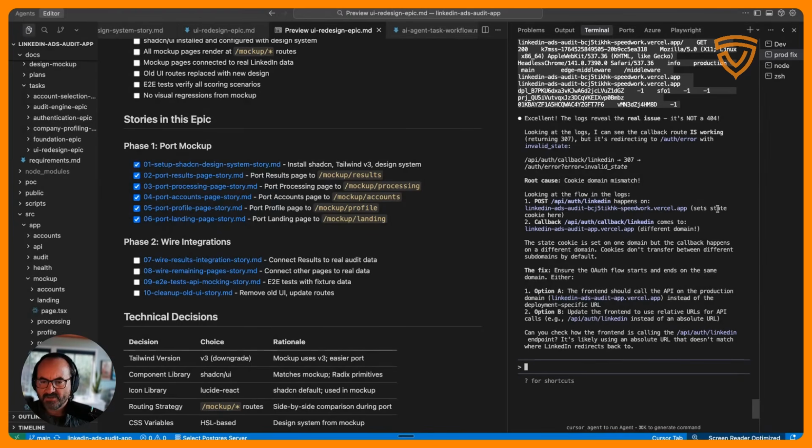Looking at the flow in the logs, so go to here, and that sets a cookie. The state cookie is set on the domain, but the callback happens in a different domain. Cookies don't transfer between the subdomains. To fix, ensure OAuth flow starts and ends in the same domain. Either option A, the front end should call the API on production domain instead of deployment specific URL. Or update the front end to use relative URLs for API calls. I think the relative would be the better choice.